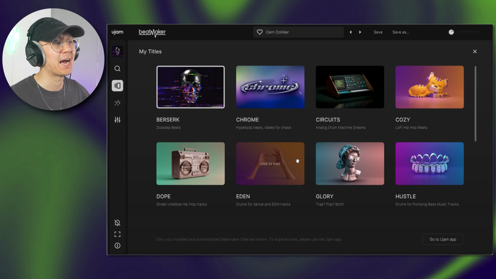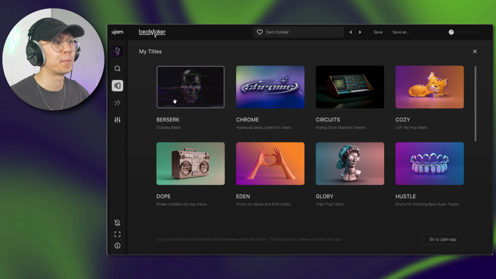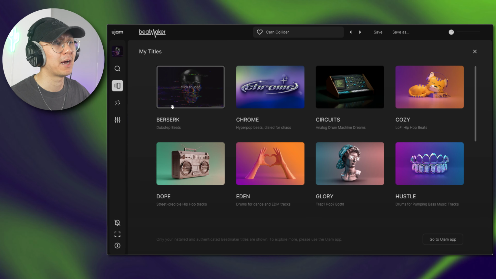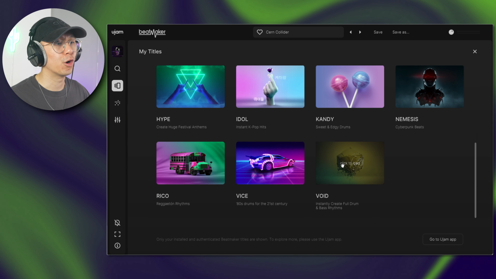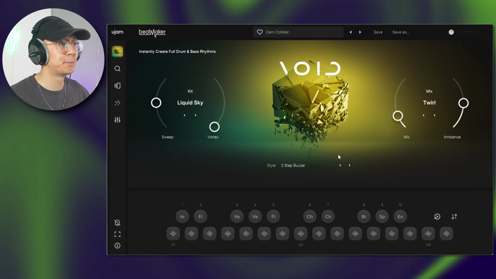However, just because a pack says dubstep doesn't mean you're limited to that. Definitely explore beyond the recommended genres. For example, using the dubstep pack for neural drum and bass would be sick. So for liquid, I'm going to open up the Void pack, which has tons of patterns and sounds specifically for drum and bass.